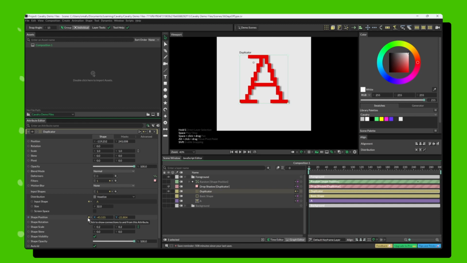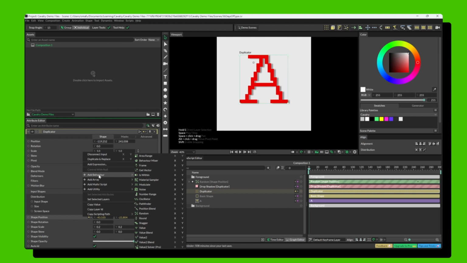And this is really the power of Cavalry, in my opinion, is the fact that pretty much almost any attribute can be driven or directed by something else. I don't need to put keyframes for it to animate it. I can simply get it animated by using another value or using something else. So for example, this shape position, simply by right clicking, rather than controlling the individual duplicates and animating all of that, which is a lot of work, you can right click and add a behavior.